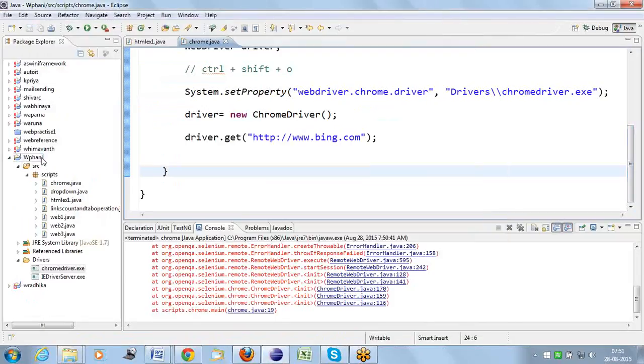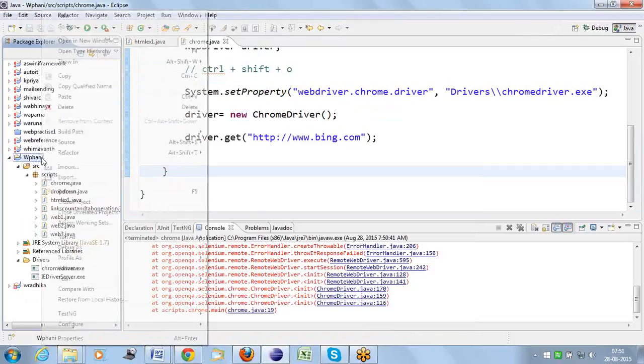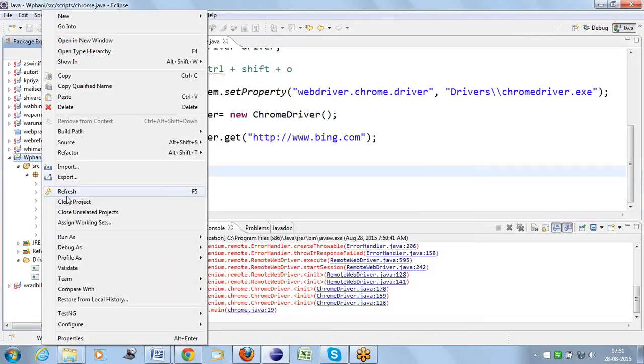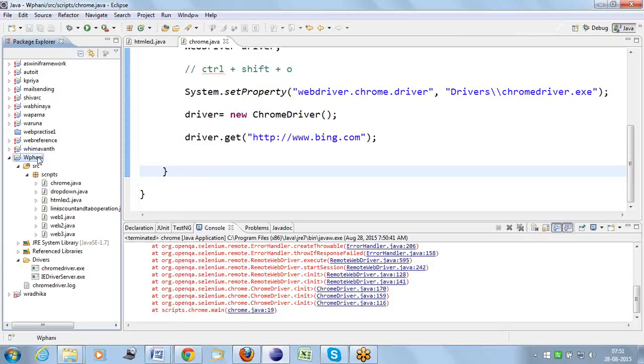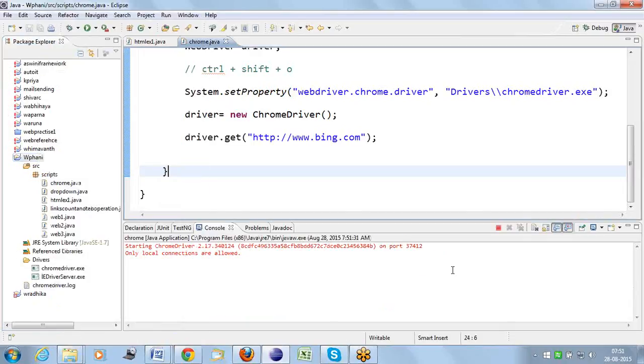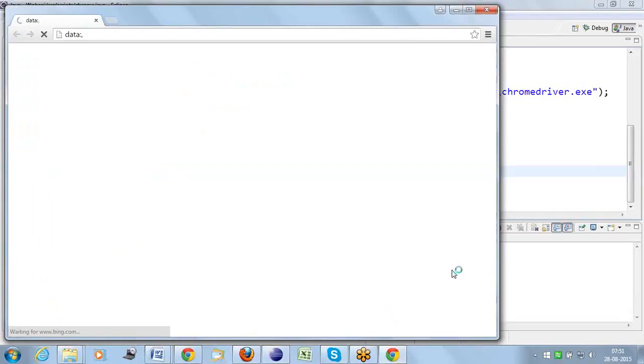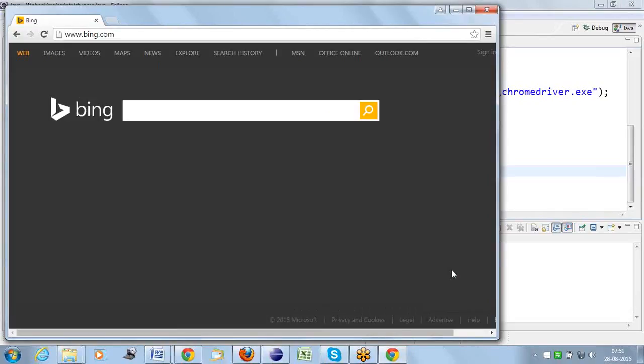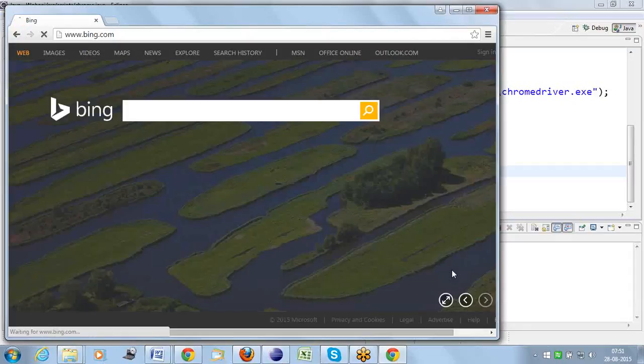Refresh your folder once. Let me try this one. Once it gets executed successfully, then I will explain why it failed and what the solution is, which I have defined over here. See here, guys, the Bing.com application got opened. Right, guys? Earlier, the Bing.com application was not open.